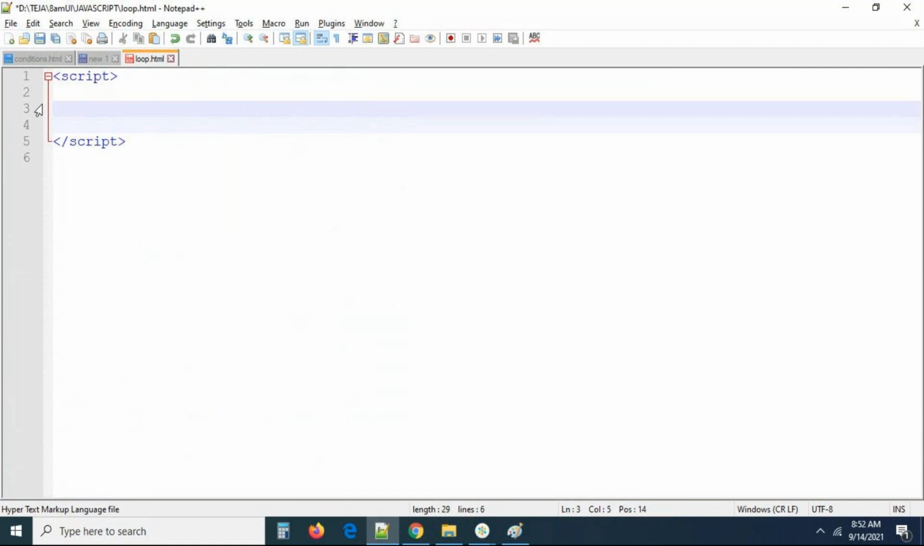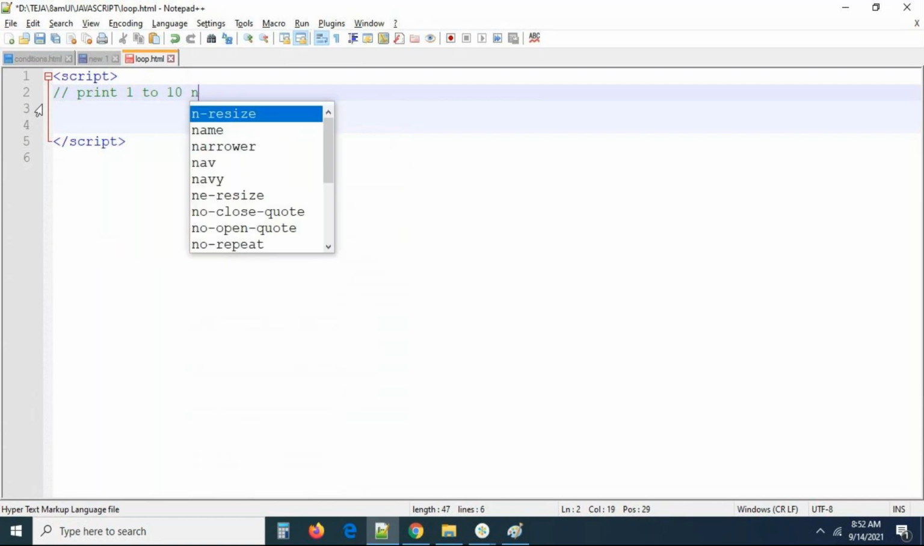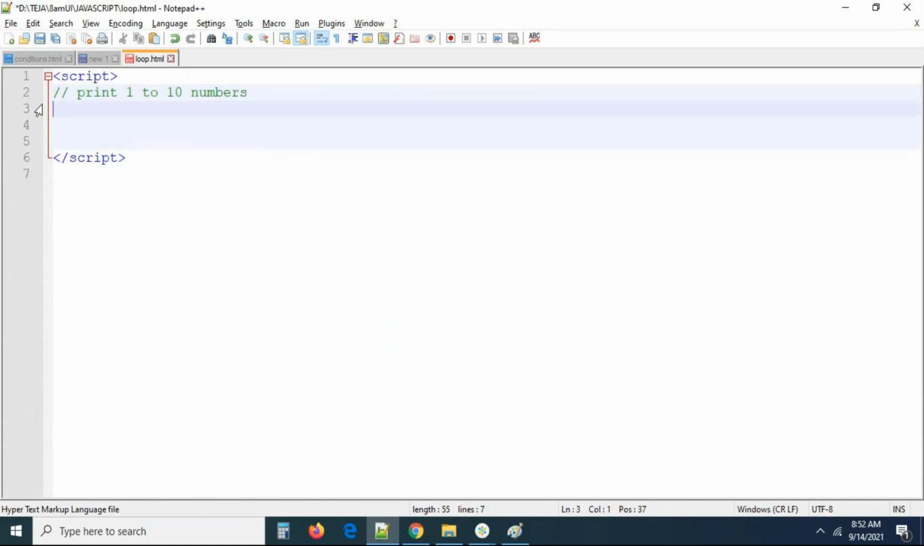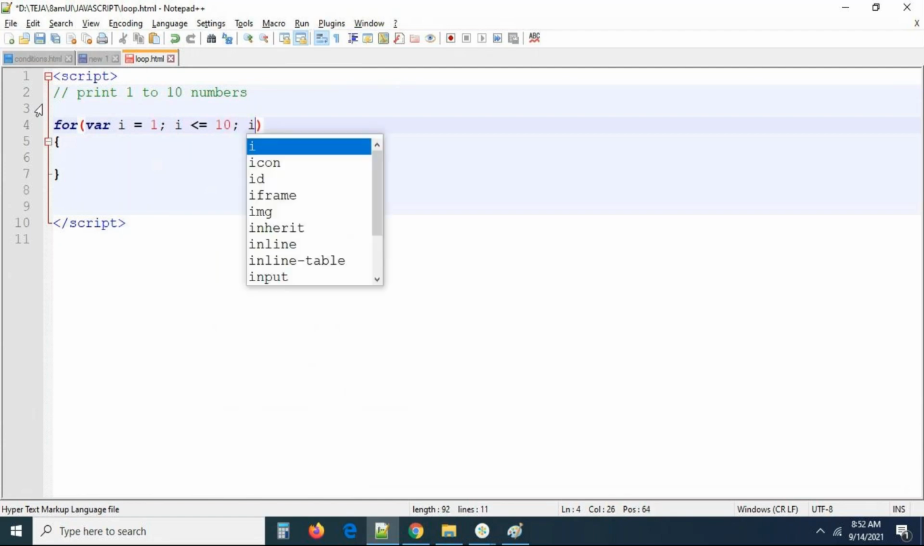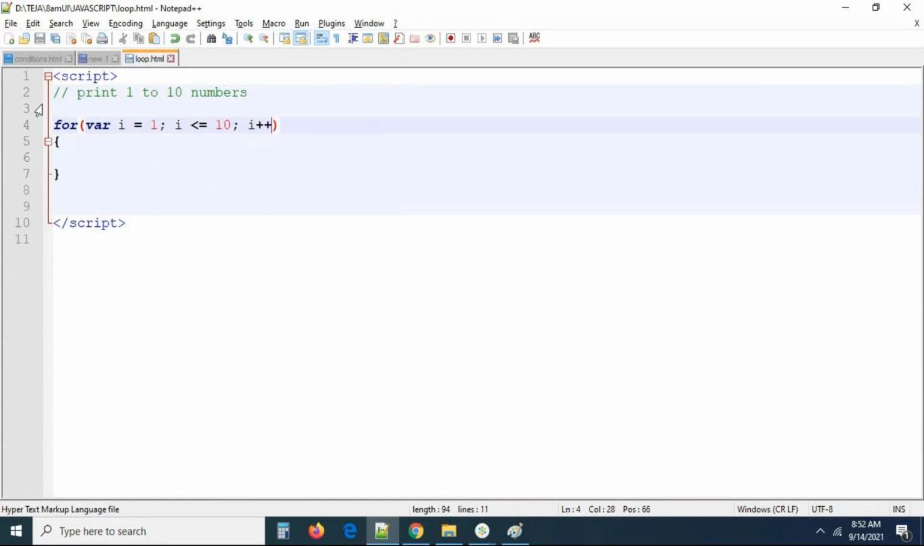So my requirement here: the customer is asking to print 1 to 10 numbers. So where do we have to start the loop? Now this is the syntax for the for loop, and this is the block of code. In this block of code, what do you want to do? I'm taking a variable I equal to 1, that is the starting point. I less than or equal to 10, exactly 10, so it should end after 10, and it is going to increment the value, I plus plus. Now you can go and write document.write, I'm printing the value of I.